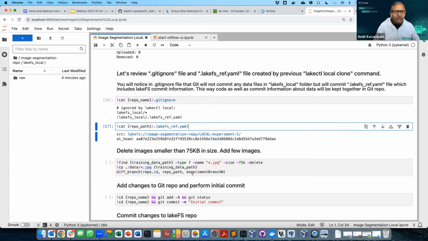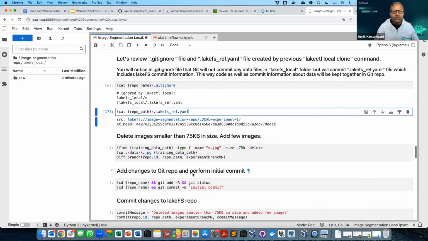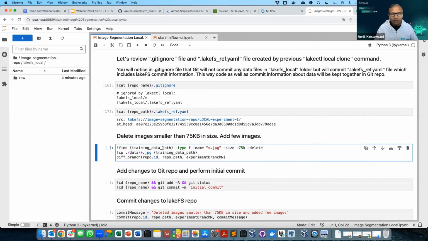Okay, so next, let's say you now have a local data set, but you want to delete some files and add some additional images. That's what I'm going to do locally. In this case, I'm going to delete a smaller image based on the size, but you might have different criteria. If you are using some labeling tool, you might say, out of these 1,000 files locally, delete those 100 images. In this case, I'm just using size to decide which files to delete.